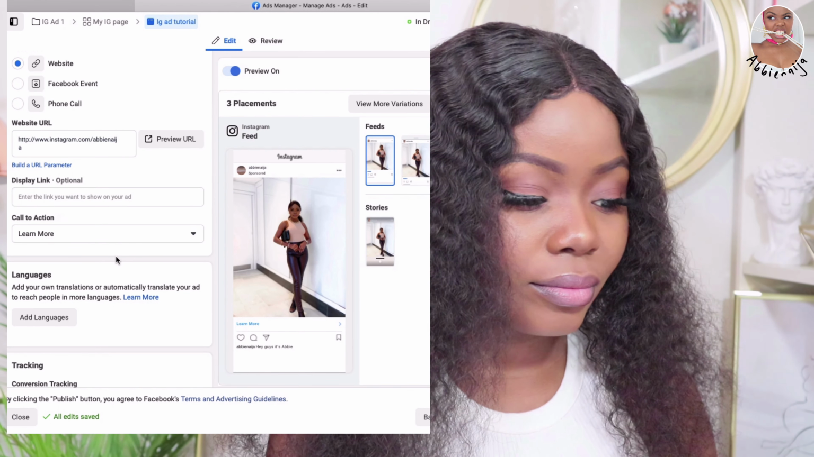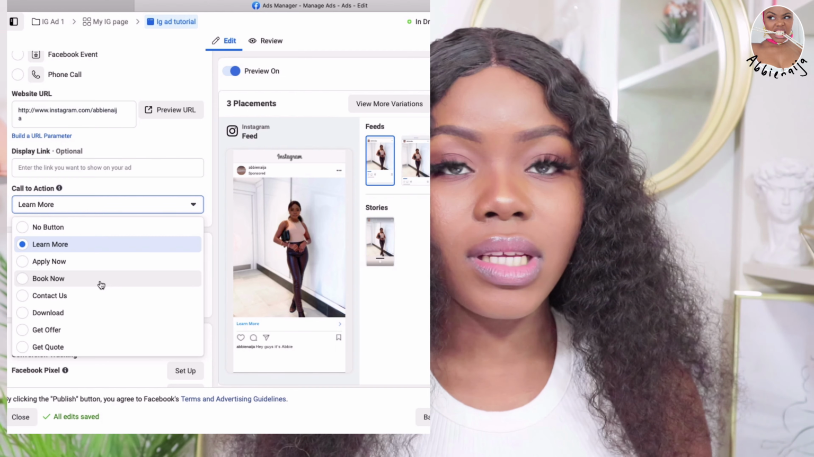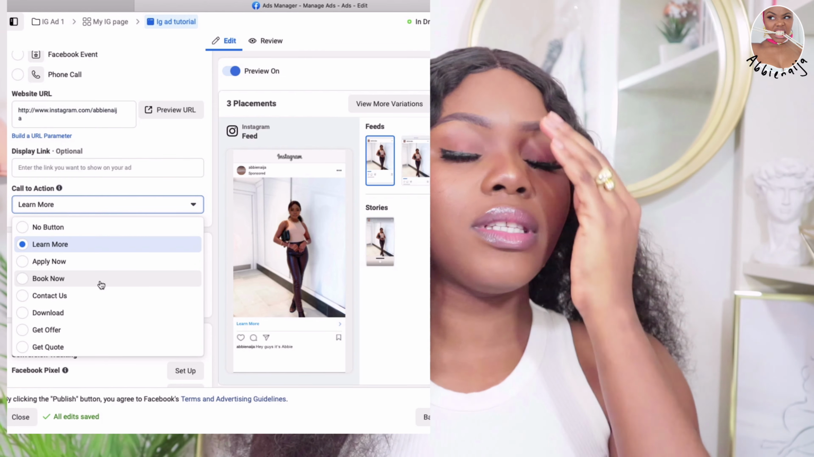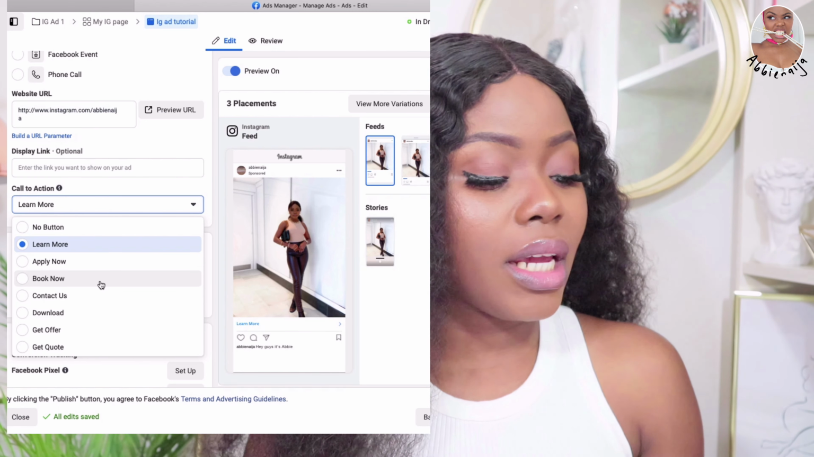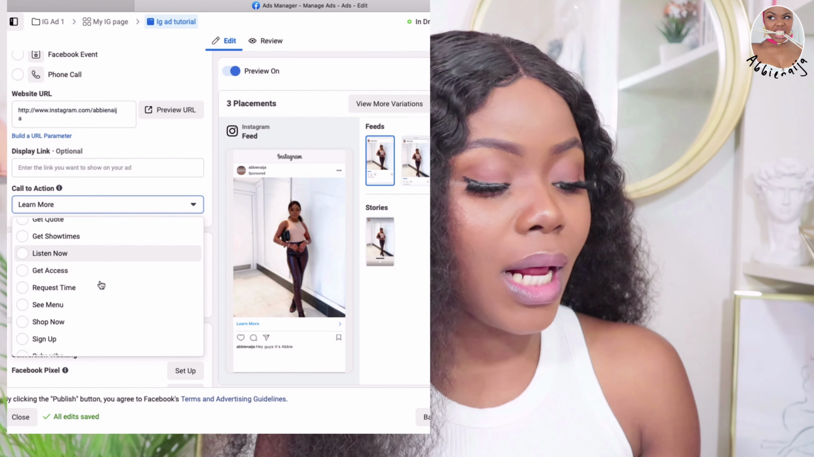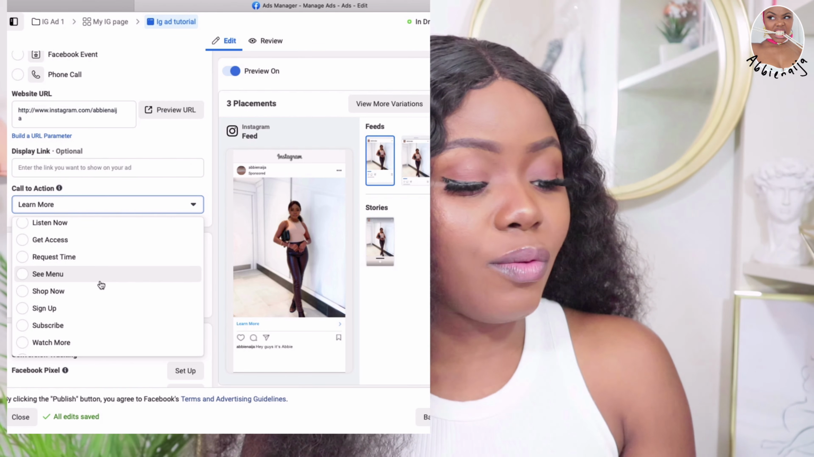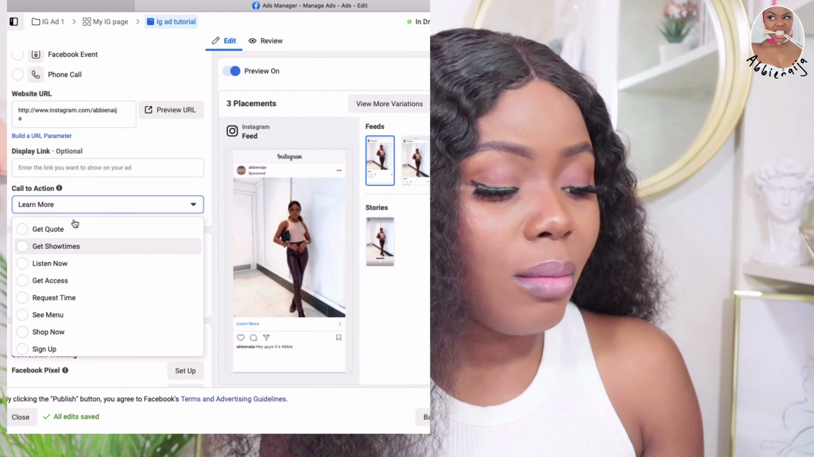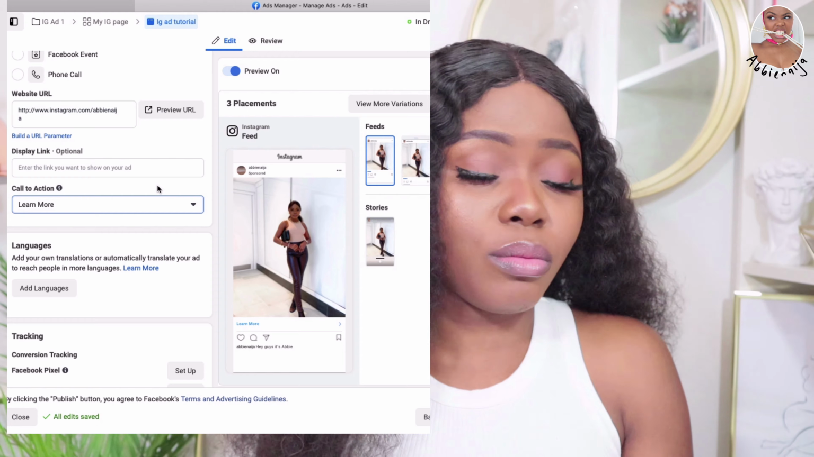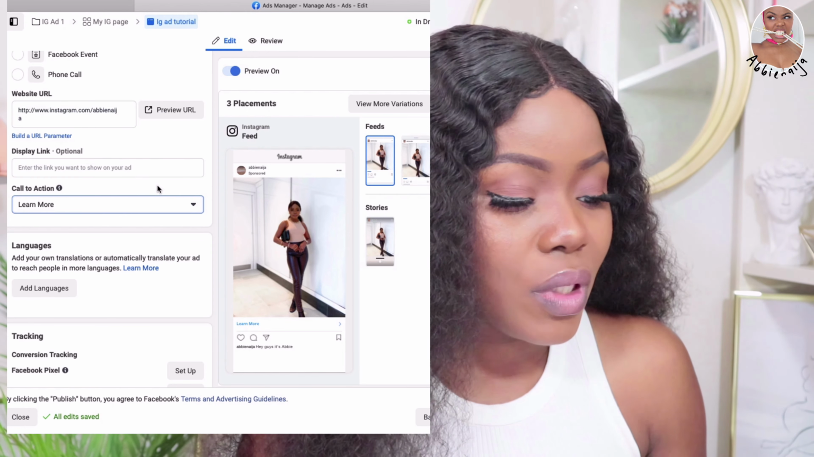And now we're going to do call to action. So this is going to tell people what to do once they see your ad. So if you're promoting a business, say you are promoting products on your business page, then you can use something like shop now. If you want people to subscribe to your YouTube channel, you can use subscribe. If you want people to listen to your podcast, you can use listen now. I'm going to be using learn more because I'm not exactly promoting anything special, it's just my account that I'm promoting. So we're going to use that.